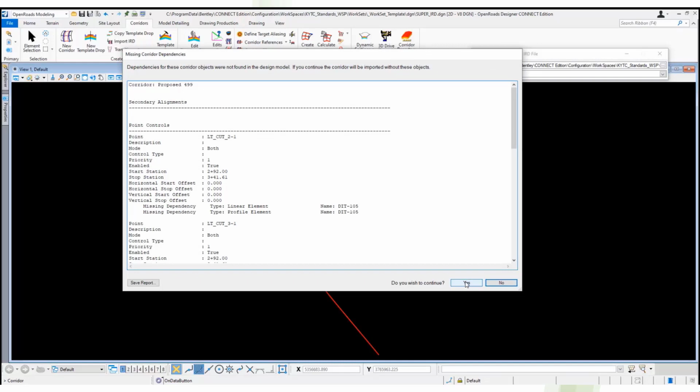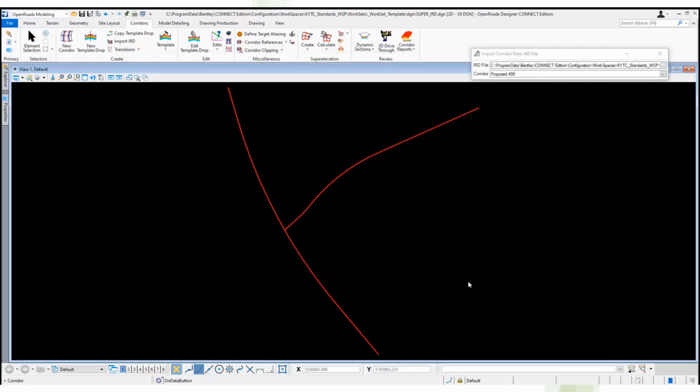You may get this dialog box. We're just going to hit continue, and we'll worry about that when we have to import the corridor in another file.